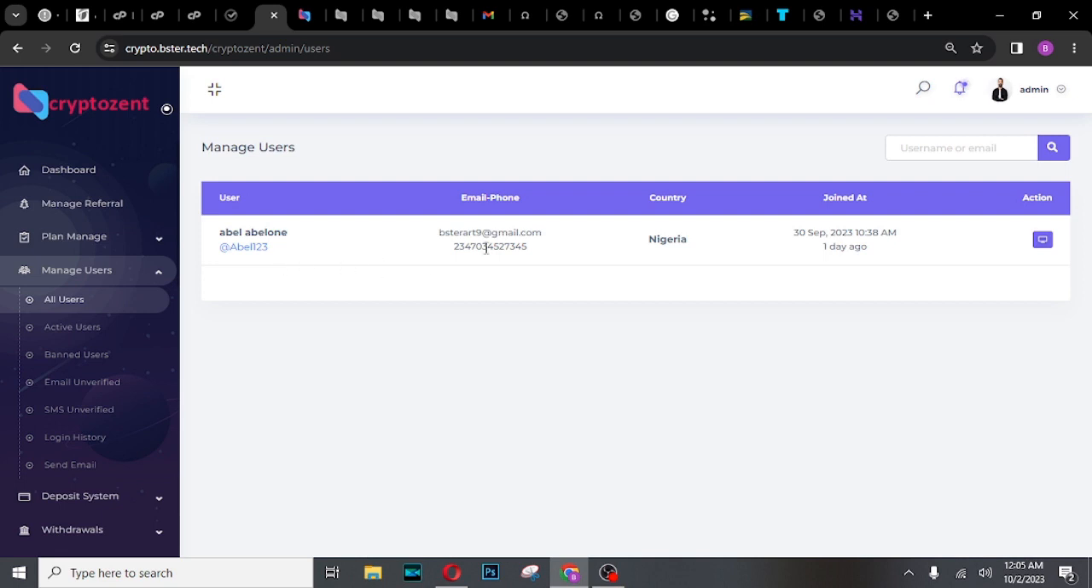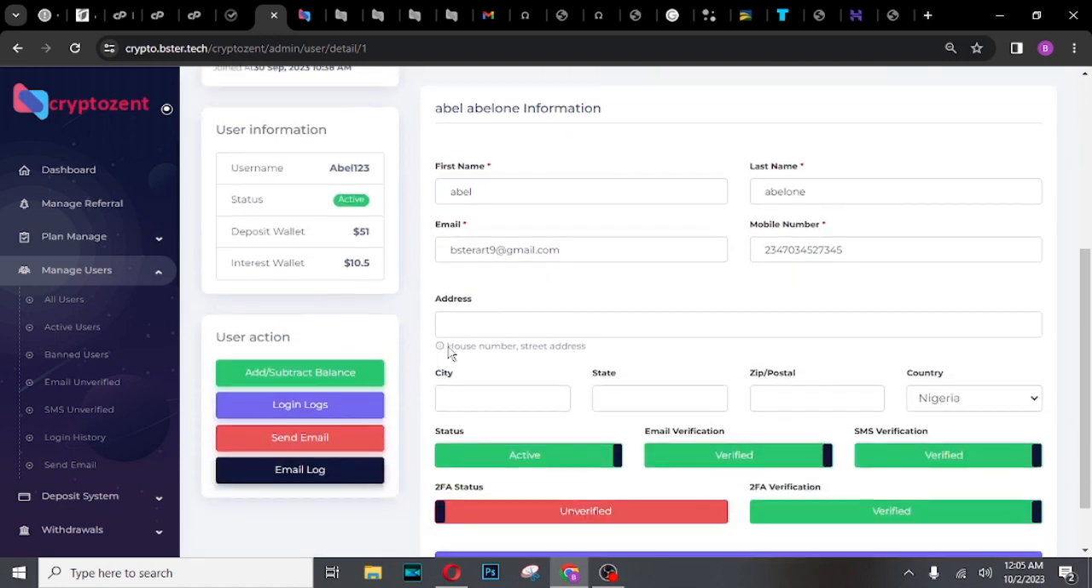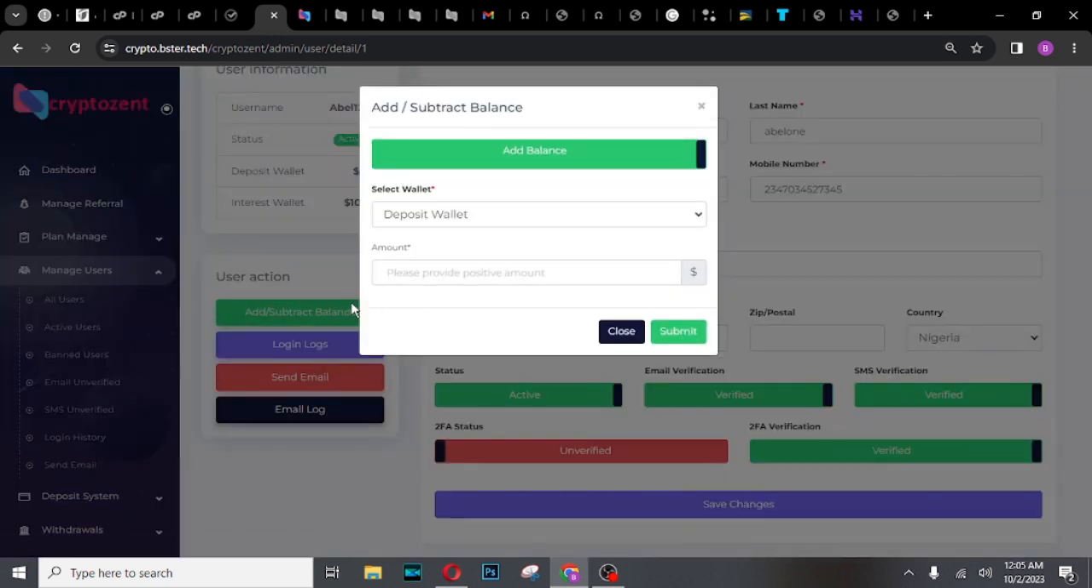So you check the user you want. This is the only user we have right now, so I click on details. Then once I click on details, I come to this add/subtract balance. So as you can see, this is add. You understand? I click here. If I click on this button, it will show me subtract. That is if I want to minus money, but this time around I want to add.